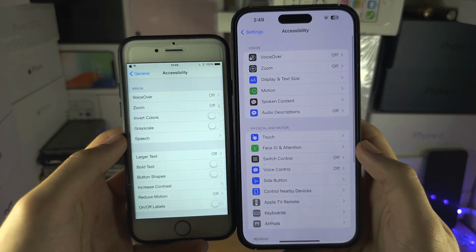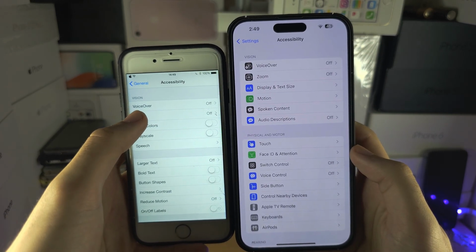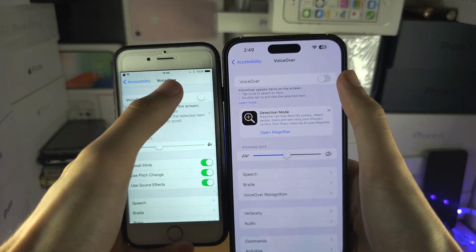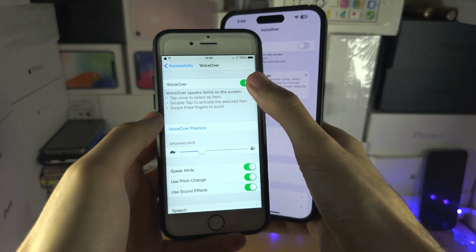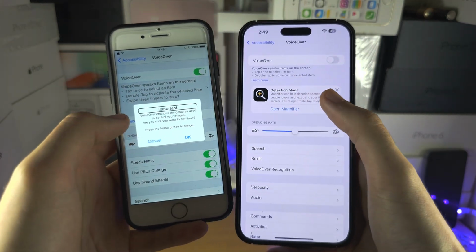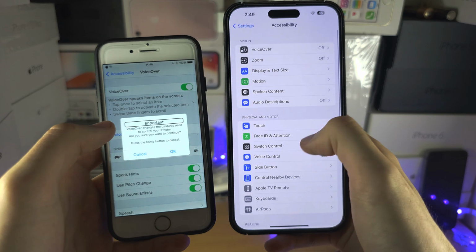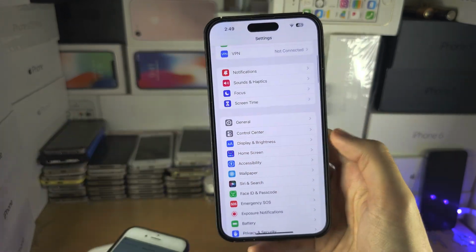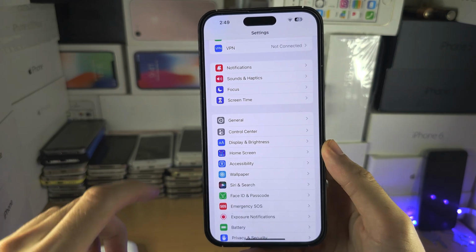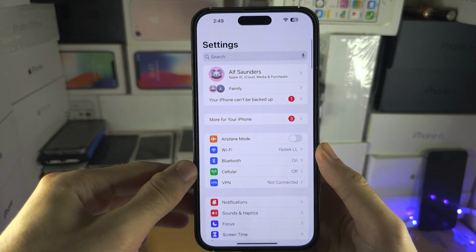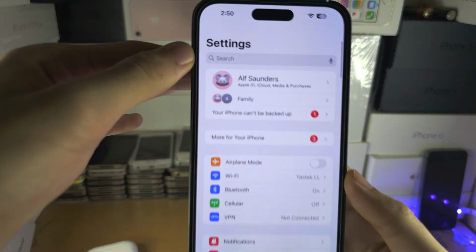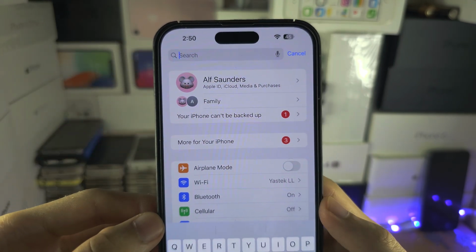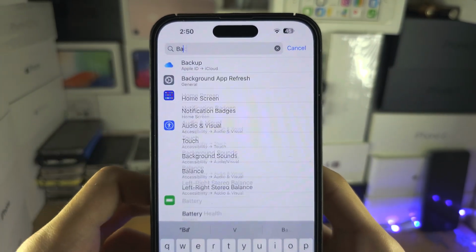When we are in the accessibility menu, simply tap on the accessibility feature you would like to turn on and tap the toggle to turn it on. And from here, if you are struggling to find the accessibility feature you want, go back to the homepage of settings, scroll up to the top, and keep on scrolling until you see the search bar. Now you can just search for the accessibility feature you want.